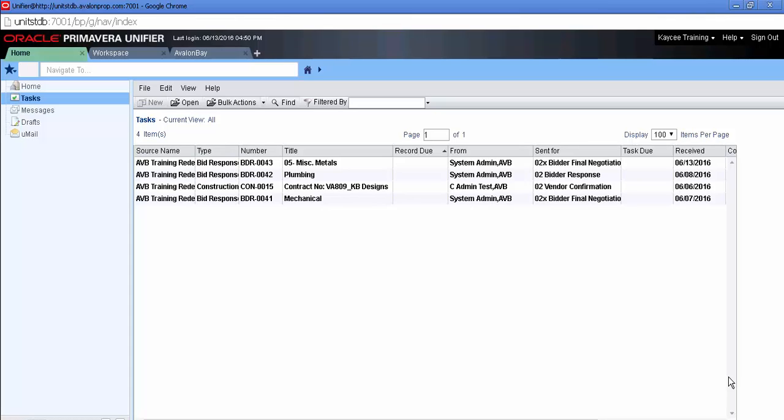Another way to find your open task is here on the home page within iBeam. On this tab, you'll find all open tasks assigned to you for any projects that are being managed within iBeam. To open one, simply double-click the task.